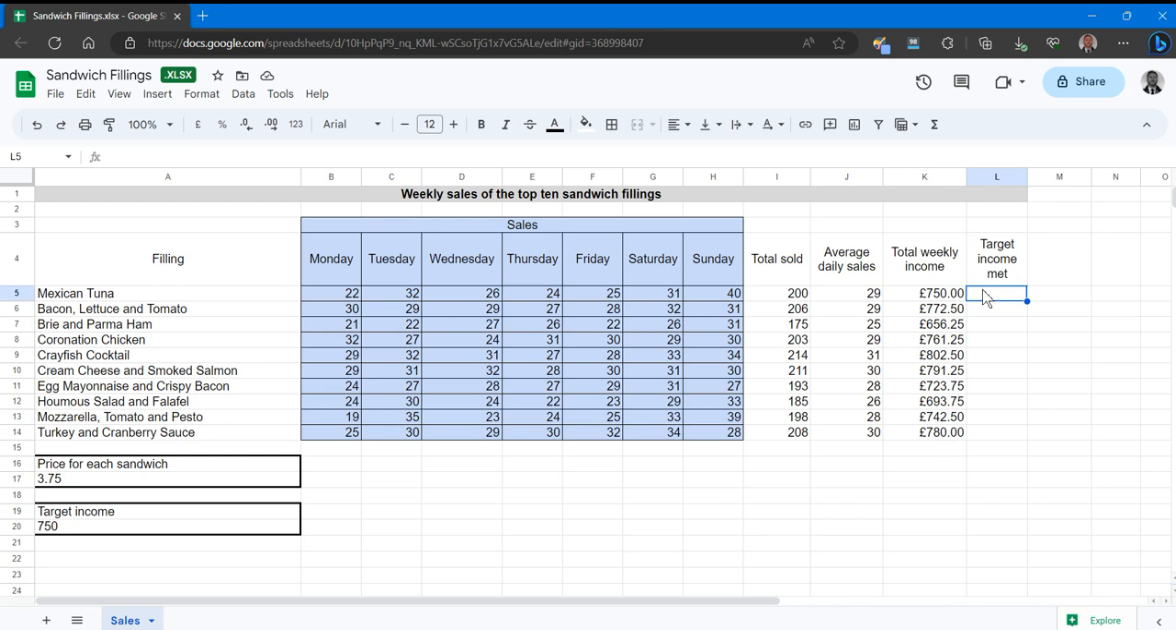Okay, next we'll be looking at an if function. So on here we've got target income met. So we have a target income of 750. So the if function is if the total weekly income is equal to or greater than 750, then we can say yes, the target is met. If not, we will display a no.